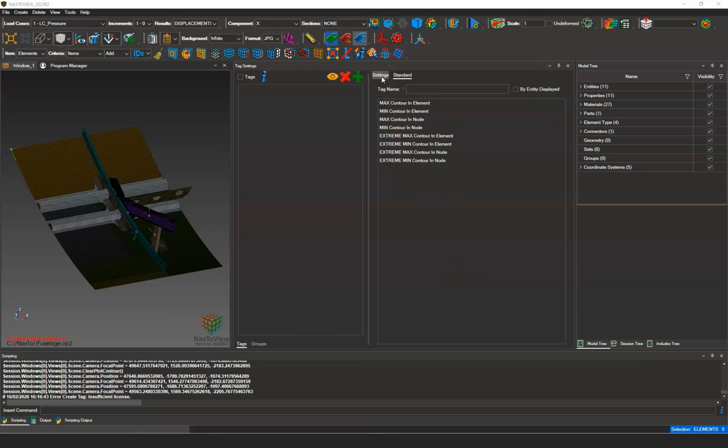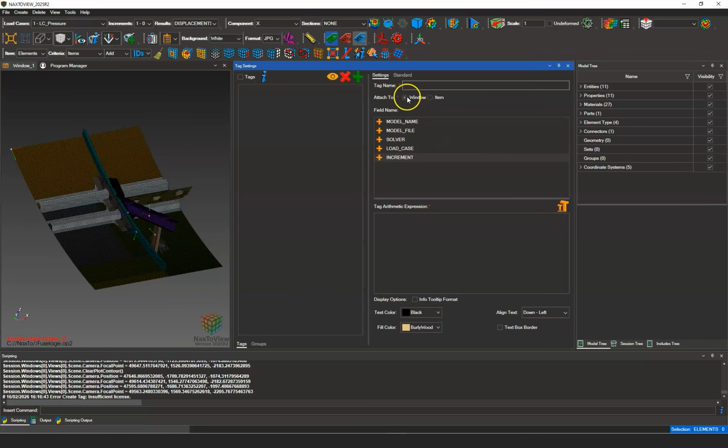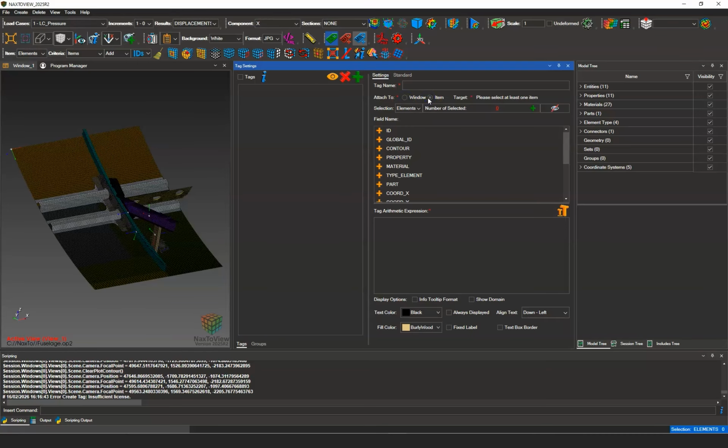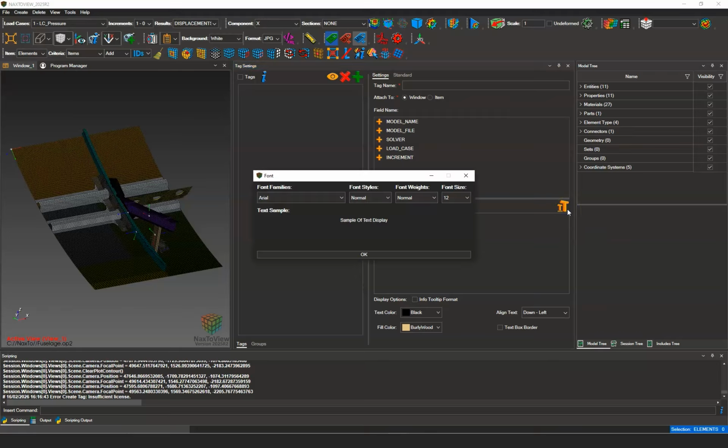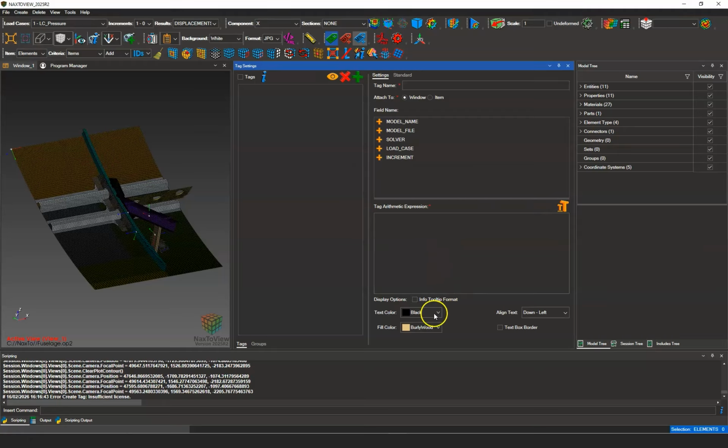Settings tags. Settings tags are fully customizable. They are divided into two types, window and item. Settings tags. Under field name, the available variables are shown. Once added, they appear in the Tag Arithmetic Expression section, where you can edit text, include formulas, and create operations. The text format can be modified using the icon with the letter T. At the bottom, you can choose text and background colors, the tag position, and whether to display a border.